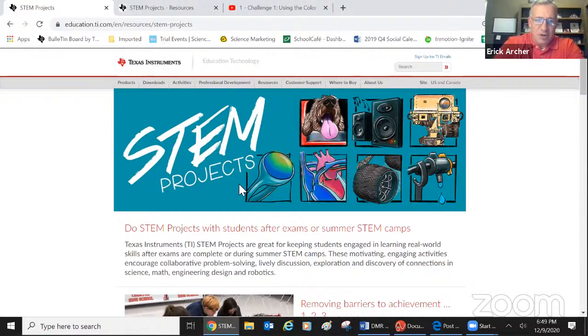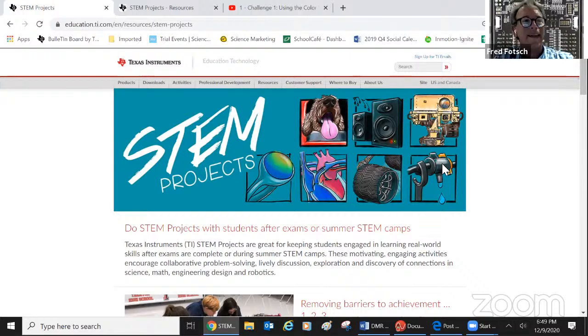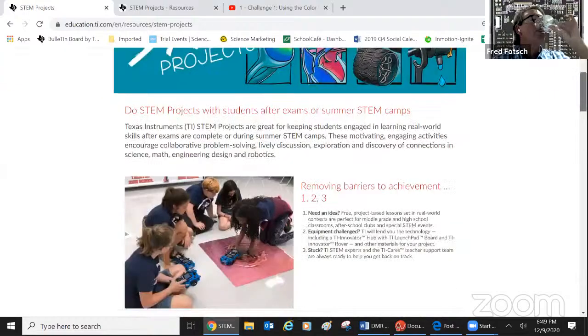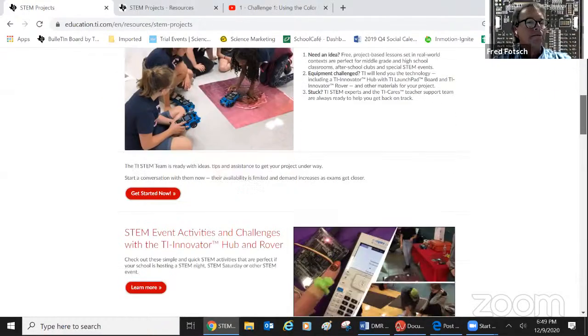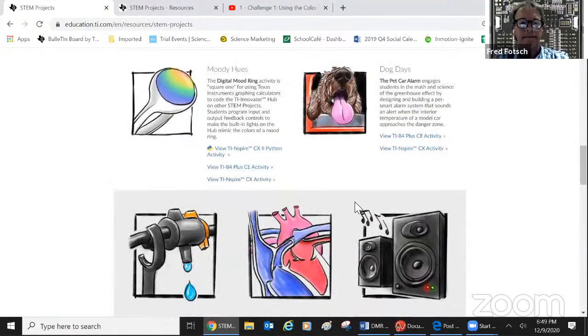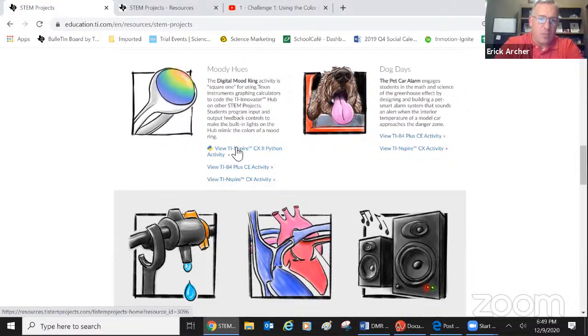Here's your groovy mood ring icon, and you'll see a host of other icons here as well, because the mood ring is not the only project that we have available. We have a bunch of other ones. But currently, because Python is so new to TI, the digital mood ring is the only project that we have for Python at the moment, and that'll change over time.